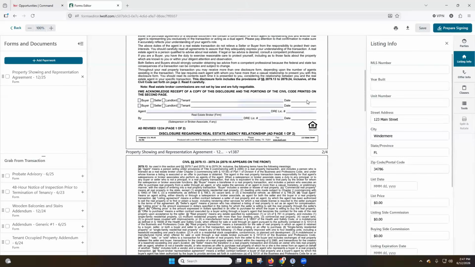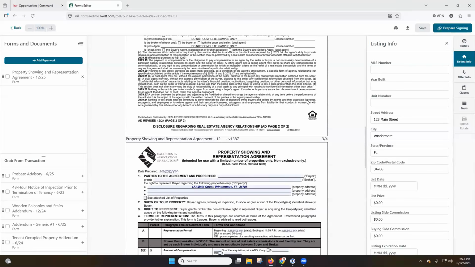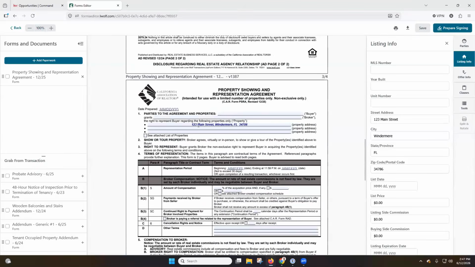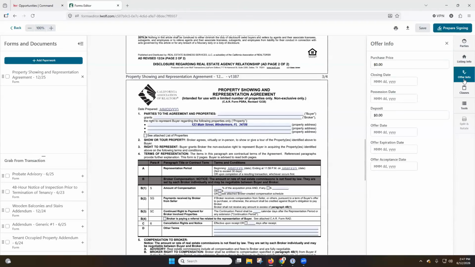All right, this is info that'll automatically populate on here as well. As you can see, I already got this 123 Main Street, Windermere, Florida added in. I can view offer information, so if I need to add that in later on, this is where that offer is going to come into play. Previously, if I want to update that on any of the offer documents, I can.